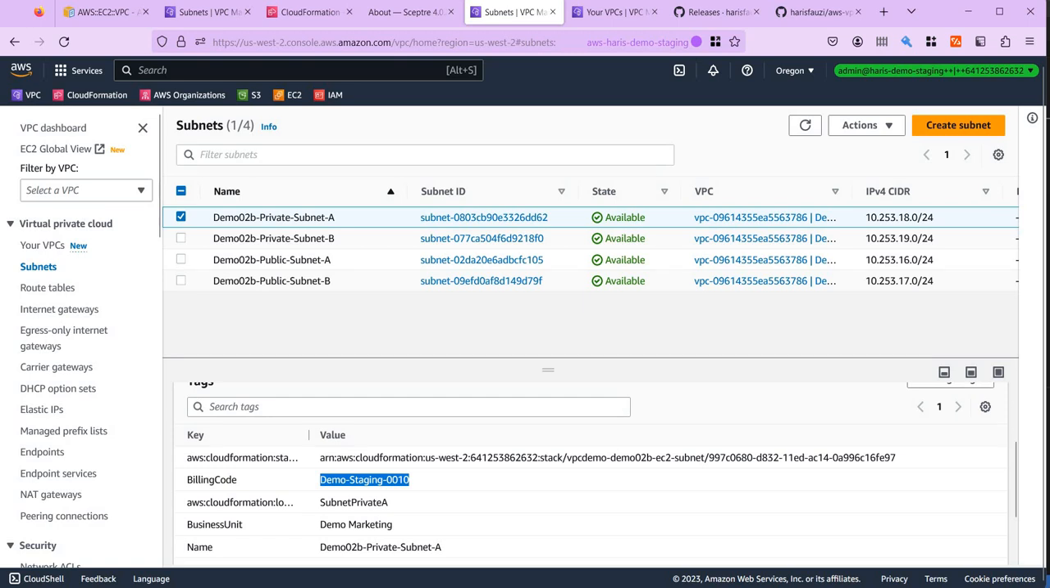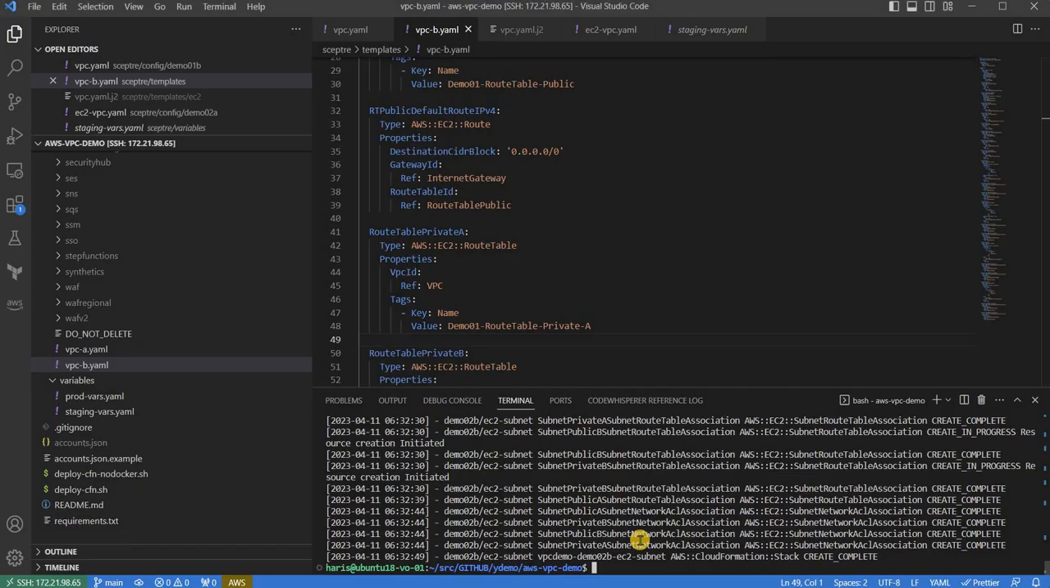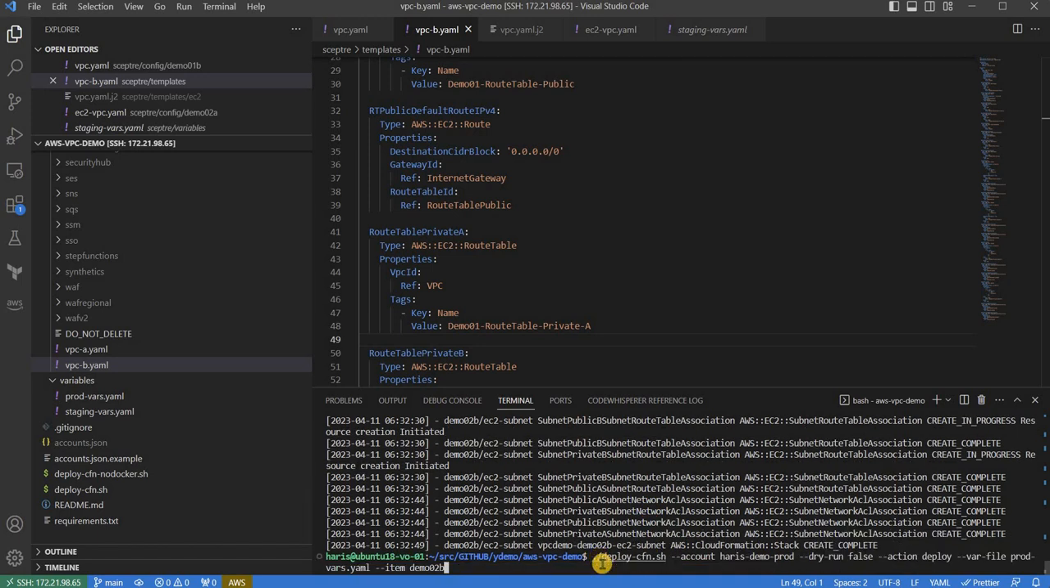This time let's deploy the same code to the production environment. So I'm going to invoke that command again, same script, but this time the account that we need to use is Harris demo prod. For dry run false, action is deploy. Same, but it's a different file now. It's prod fast instead of staging fast, and the item is demo02b.